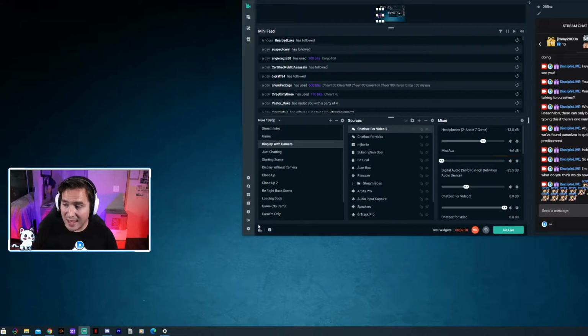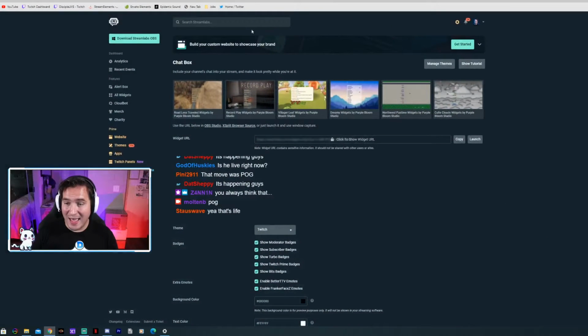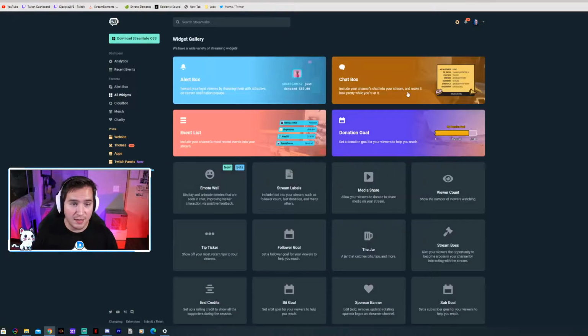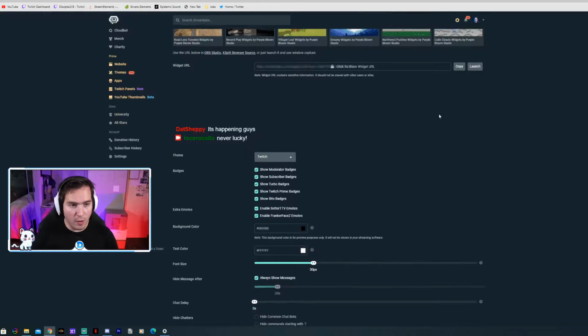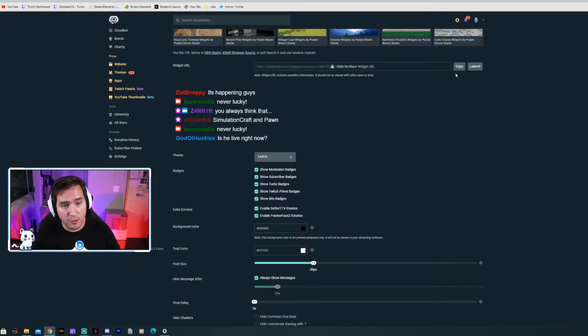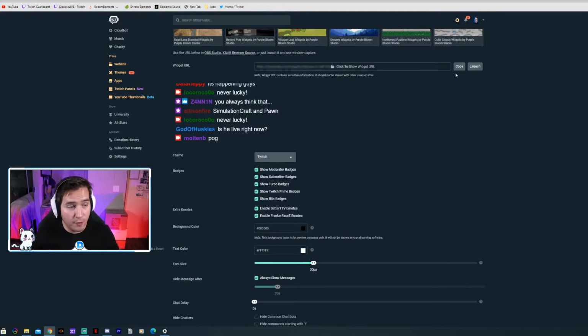Now, again, if you are a regular OBS user, you're gonna have to go to your Streamlabs dashboard, click all widgets, click the chat box widget, and then copy this link. And then when you go to the actual regular OBS, you're gonna click browser source and add that link in there, and then you can edit the dimensions and everything from there, okay? So keep that in mind if you're a regular OBS user.